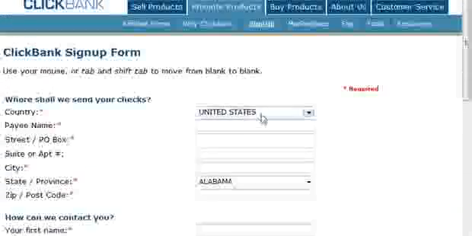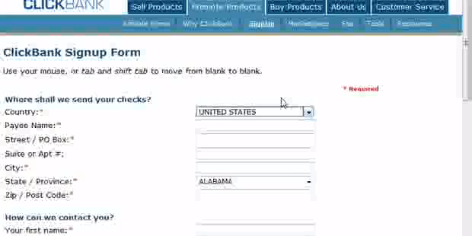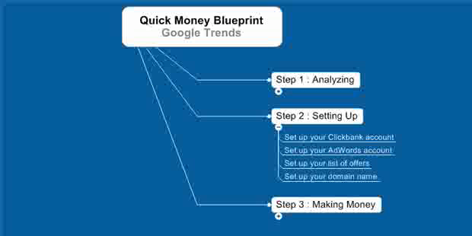And you can be in any country. You don't have to just be in the United States. So this can actually be done anywhere in the world, which is incredible. So that is all you need for your ClickBank account.